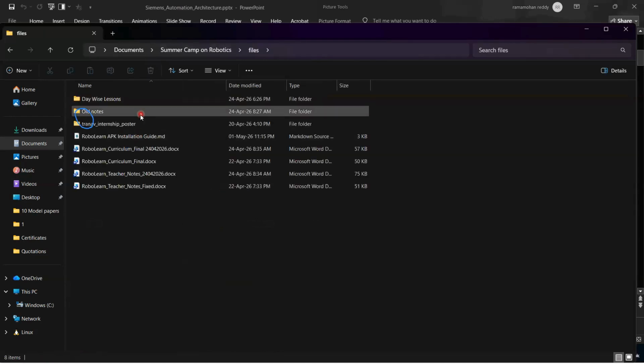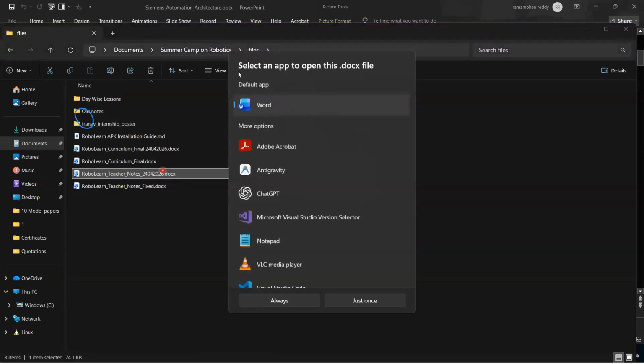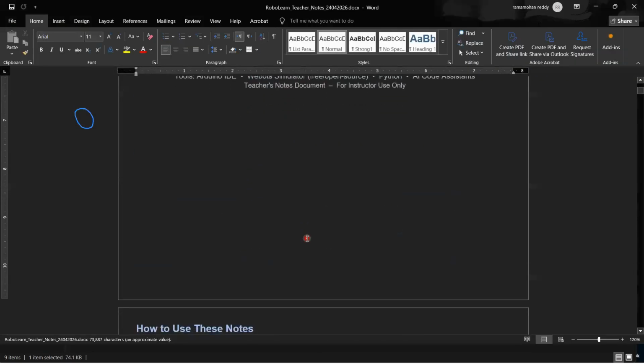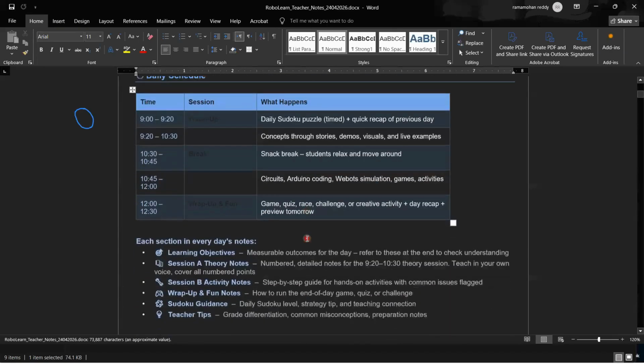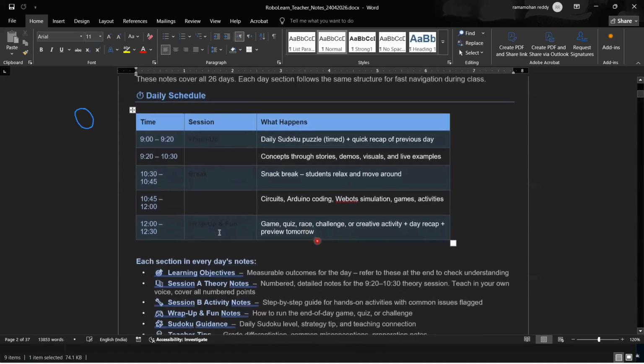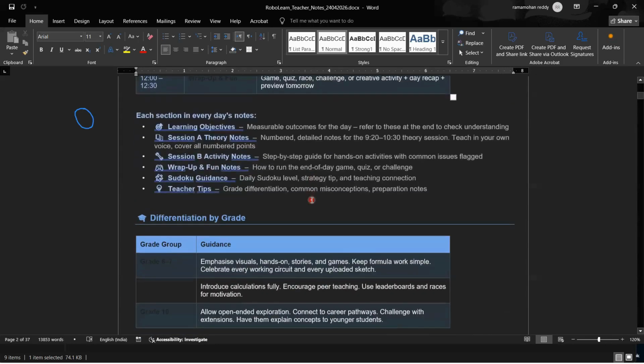This is a 26-day program, and this was my schedule actually. Daily Sudoku time, and this is from 9 to 12:30. There were a few breaks, warm-up activities and fun activities. But the core concept was taught for about 2 hours every day.